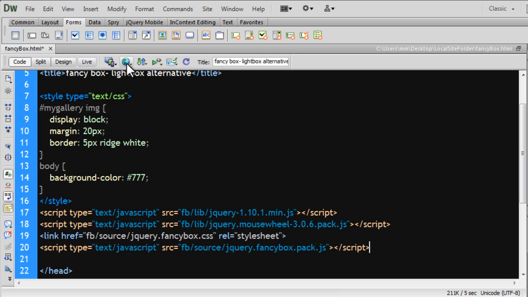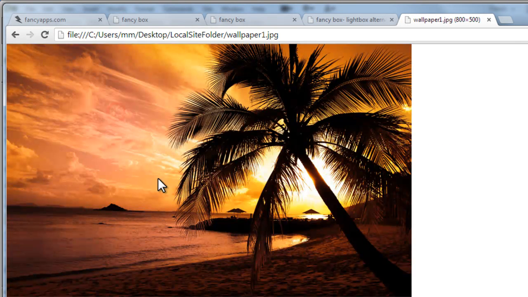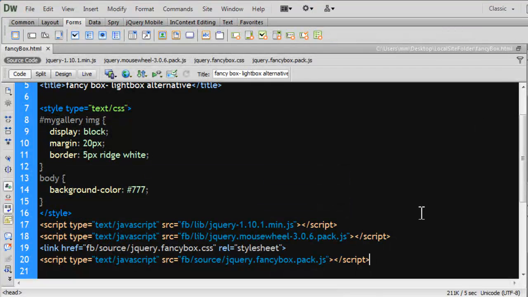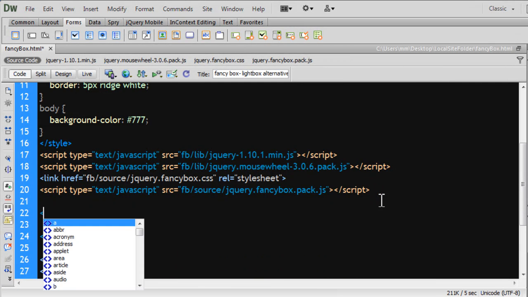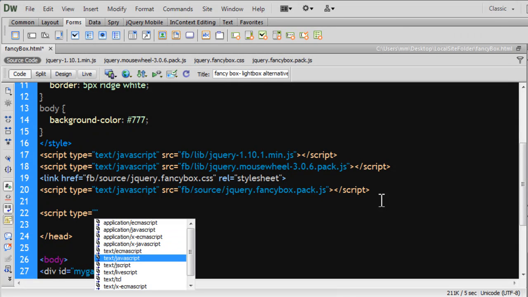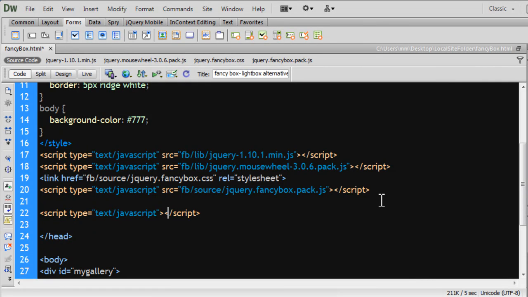At this point, let me save the document and take up a browser preview. Still, it doesn't work. There's a small bit of code that I need to write. Only after that can I see the FancyBox plugin in action. So let's do that. I'm going to say script, type text/javascript as always. Let me close the tag like this, and let me write some internal jQuery.